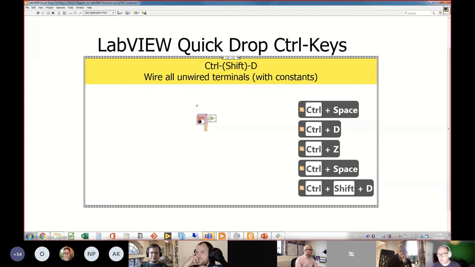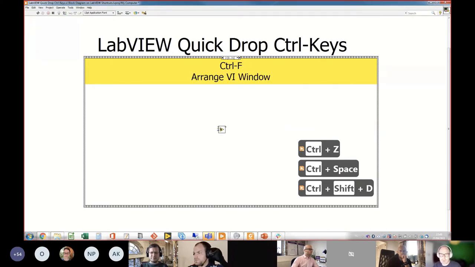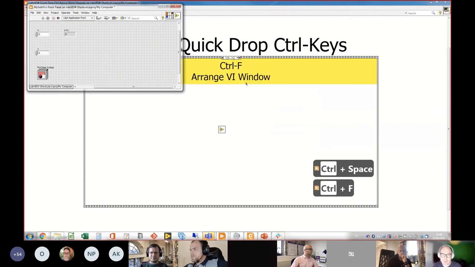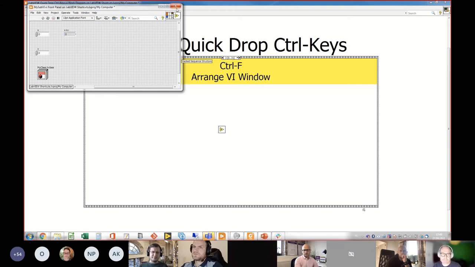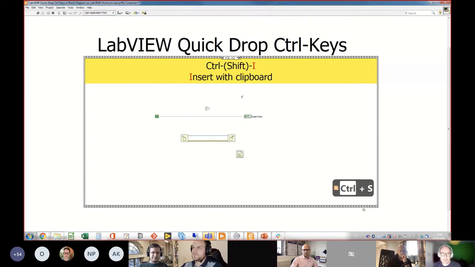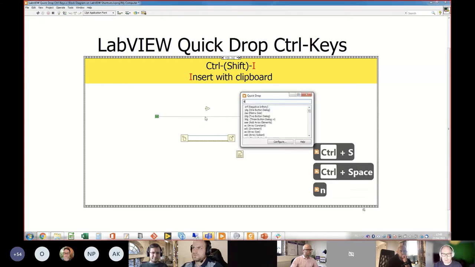Control P, about the same as Control I, but it replaces. So let's say I'll do a divide. Control P and it replaces. And this one is also a community version with a replace from clipboard. And now it replaces with this one since that one was on my clipboard. Control R removes and rewires. So I select this function here, Control R, it's gone and the wire is rewired.